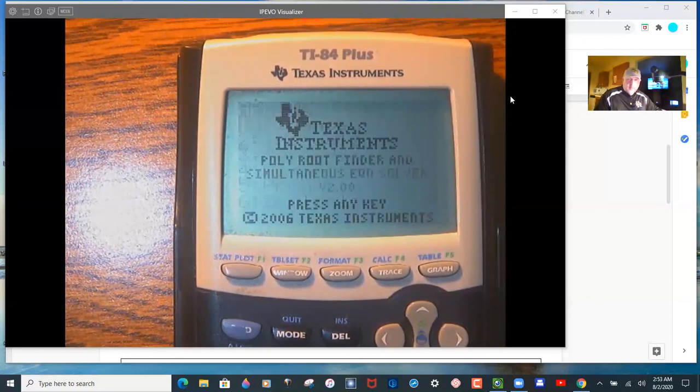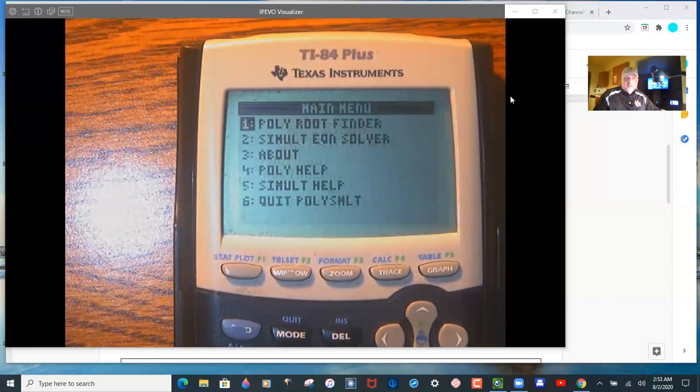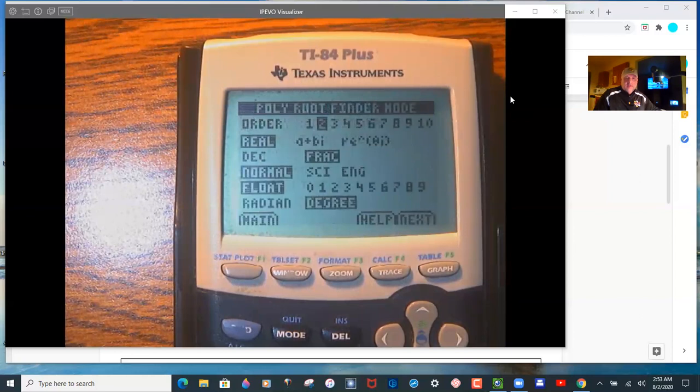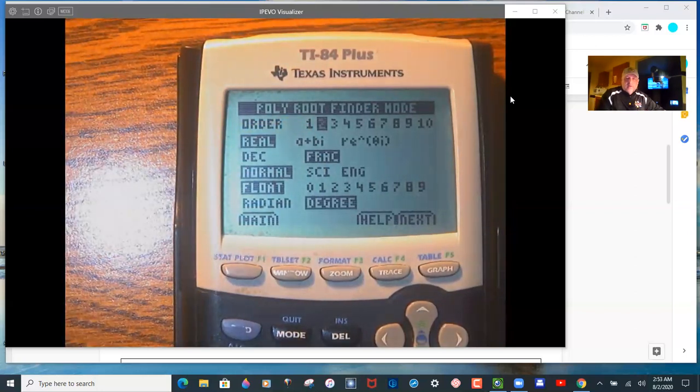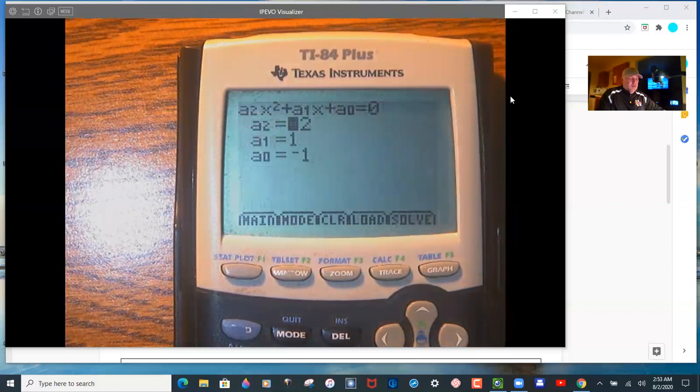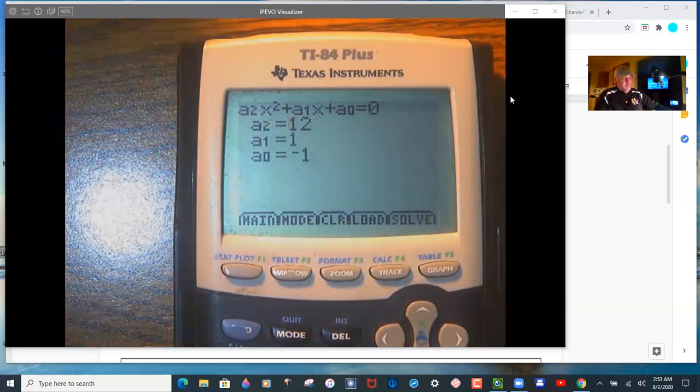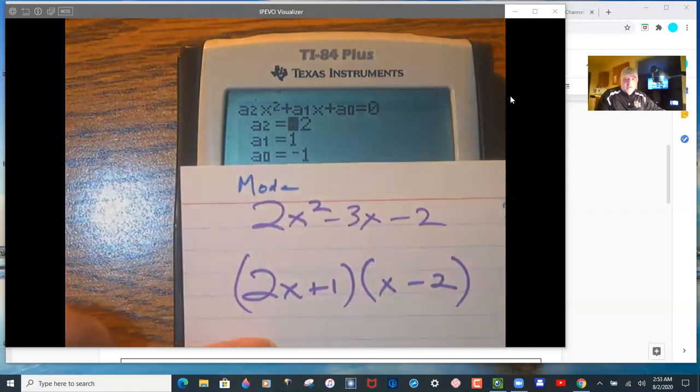So we want to start with the poly root finder, so we'll stay up there. And for the sake of what you'll be doing, we want to stay on order 2. So that's a quadratic of highest power 2. Choose real and frac, and then the rest pretty much doesn't matter. But you definitely want 2, real, and frac chosen. And then next, you're just going to put in the quadratic that you're trying to solve.